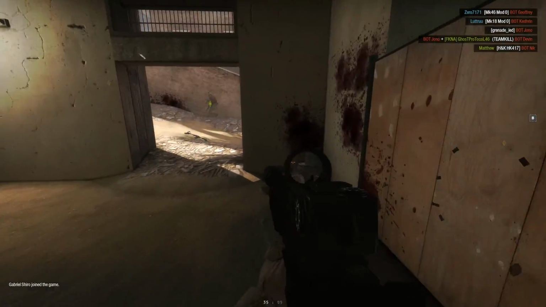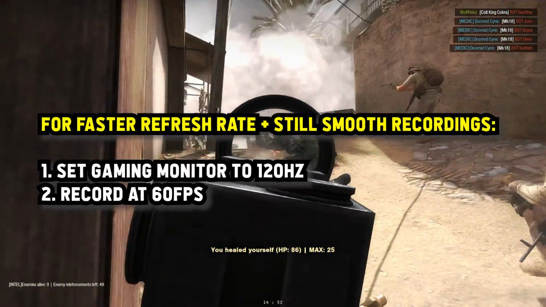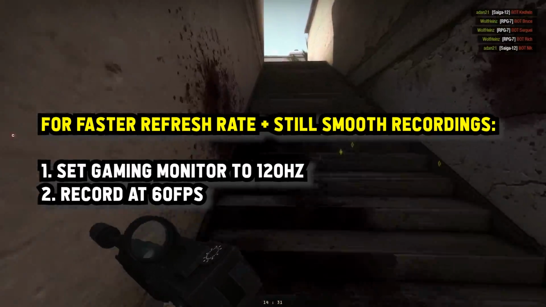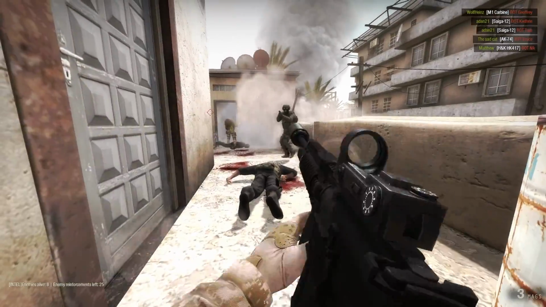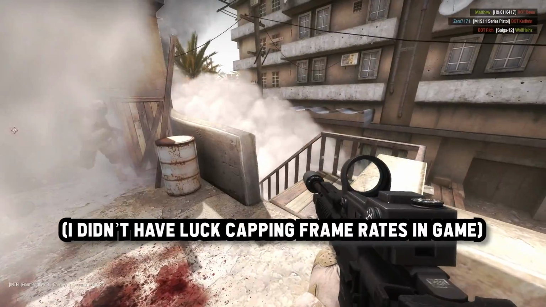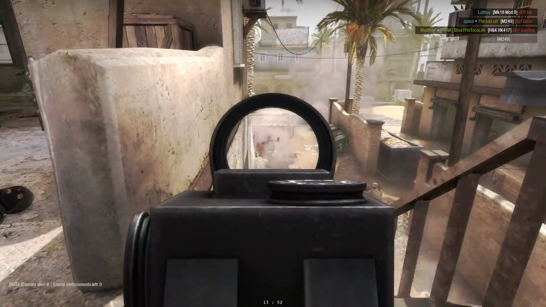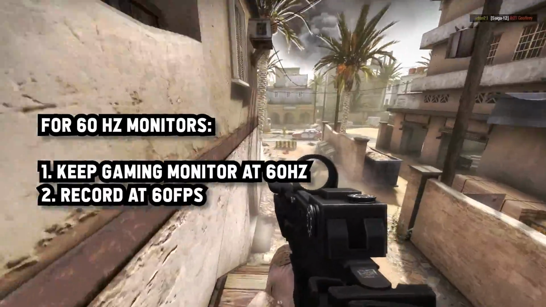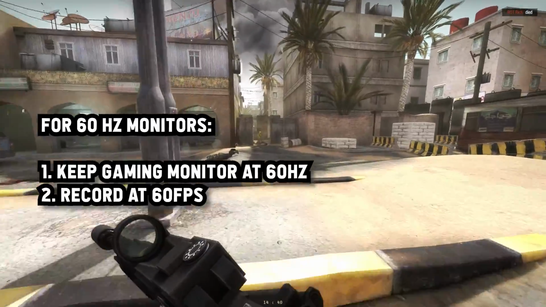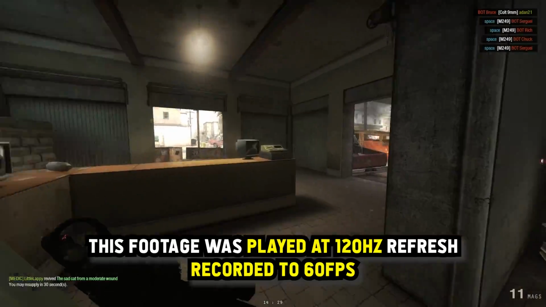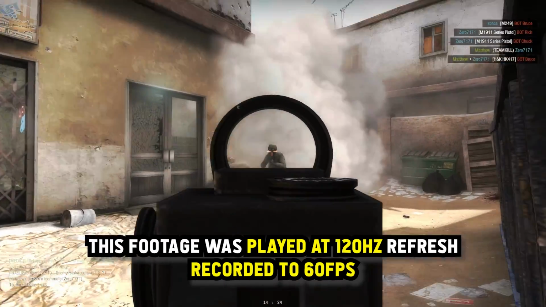hertz monitor or above and you want that smooth gameplay, but you still want a nice smooth game recording, set your monitor to 120 hertz and still record the game at 60 frames per second in OBS. This will still result in pretty smooth gameplay, and you won't notice the jitteriness while you're playing. Otherwise, if you have a 60 hertz monitor, just make sure it's on 60 hertz and record at 60 frames per second. The recording should be buttery smooth. The sample gameplay footage you've been seeing here was me playing the game at 120 hertz and recording at 60.